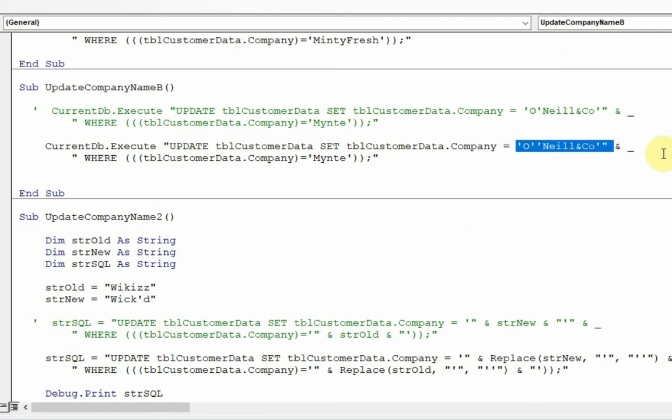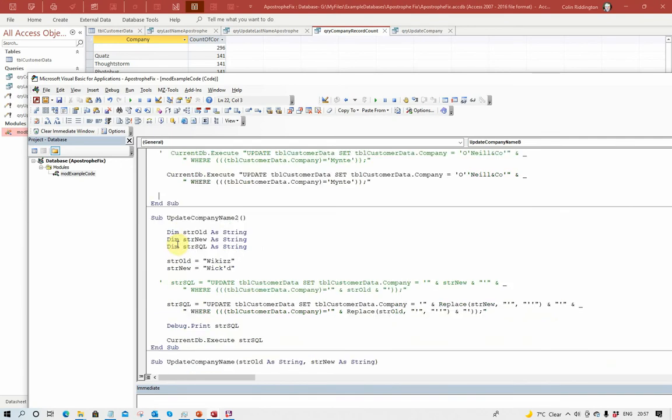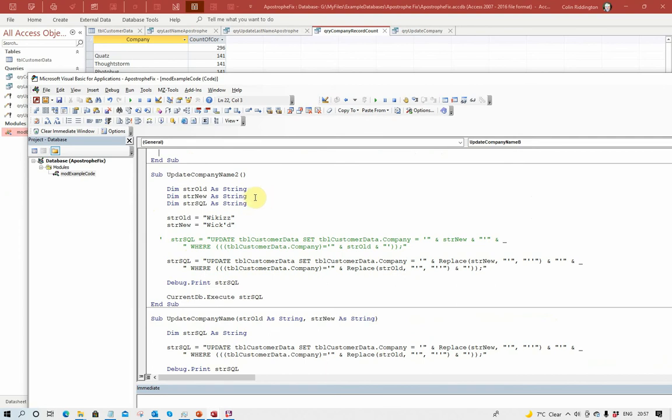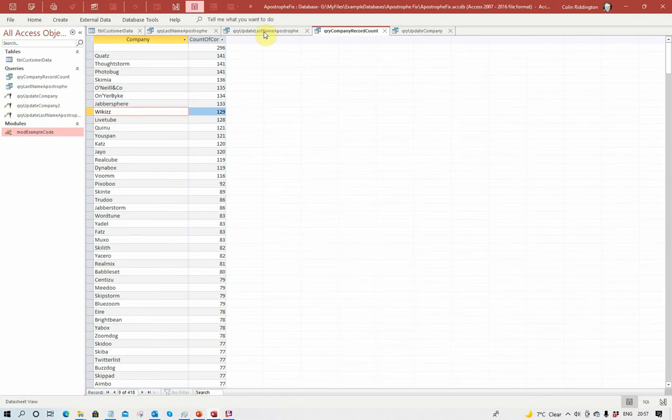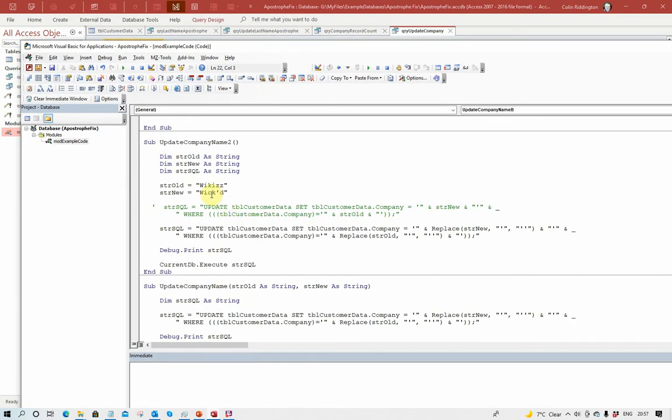I find it confusing, and I find it easier if we use variables, and there's various reasons for that. So in this second version here, I'm going to take a different company. The company is called Wikis. There are 129 of them, and Wikis has related its name to wicked with an apostrophe in it. So variables here: string old, string new, old name, new name. I've got a variable here, string SQL, and I'm going to use that now to try and update this. I'm going to start with this one here.